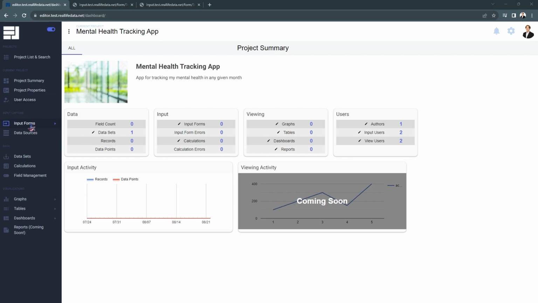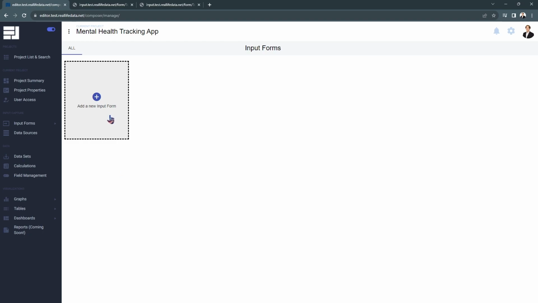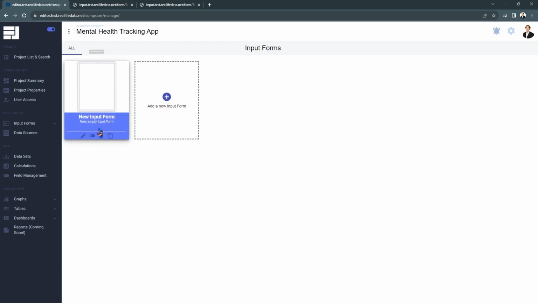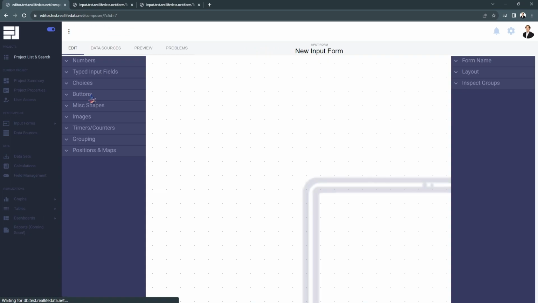So let's start by going to Input Forms on the left here and clicking on Manage. We're going to make a new input form, and you'll notice that it automatically gives us a name and a default description. Let's go ahead and click on the input form to start editing it.